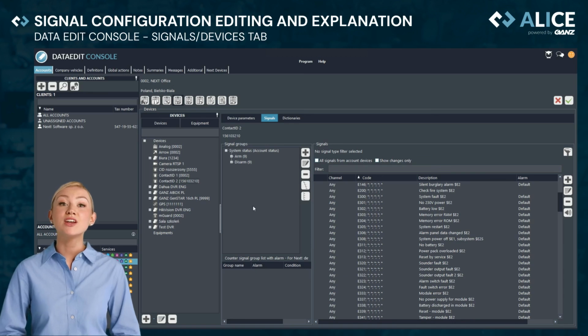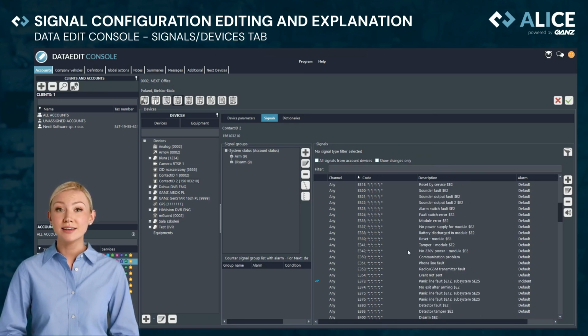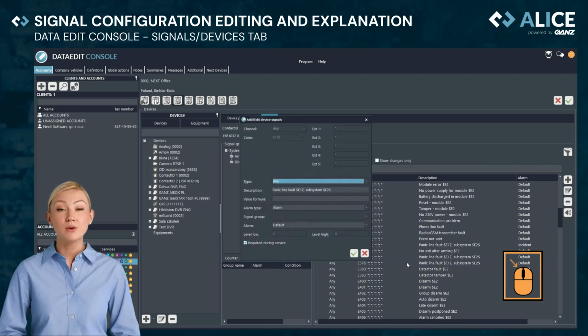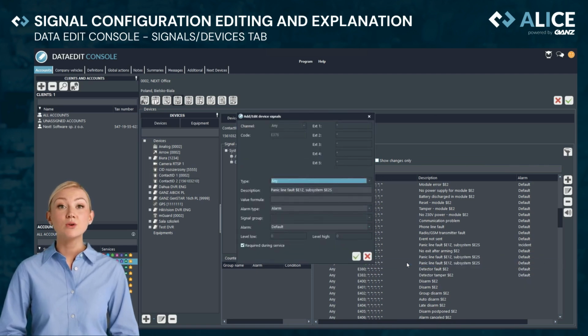Now, it's important to understand how to manage the signals displayed in the right-hand window. To modify a signal, for example, panic line fault, simply select it and double-click with the left mouse button. This will open an edit window where you can make adjustments.